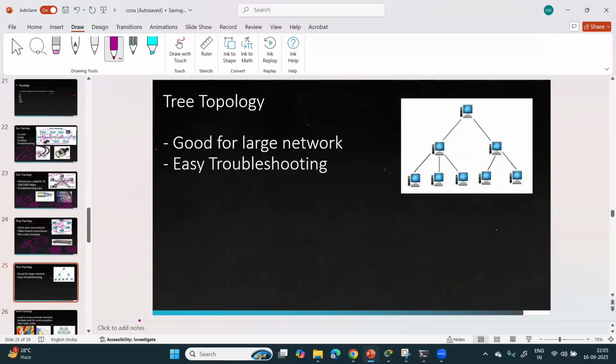Then there is a topology called tree topology. How does it work? Suppose there is a large network. One floor is here. There is a switch, and there are computers connected. One floor is there with computers connected. The other floor is here, and there are also computers connected with a switch.